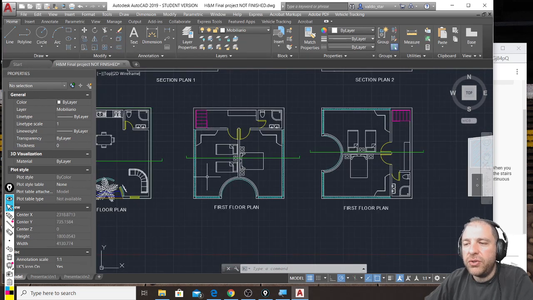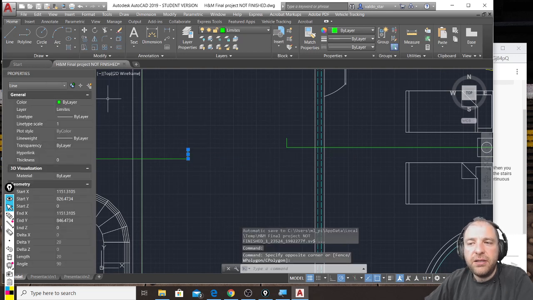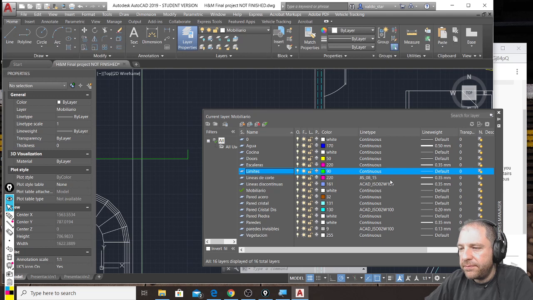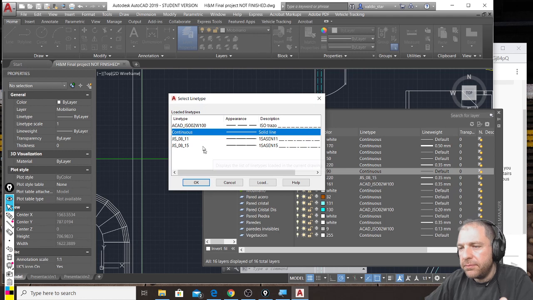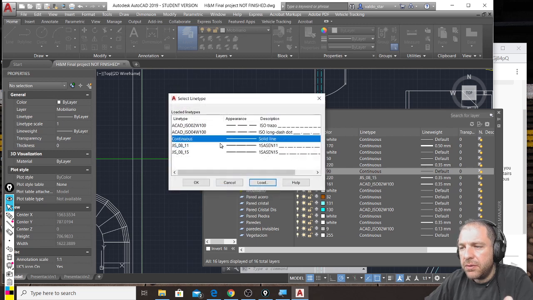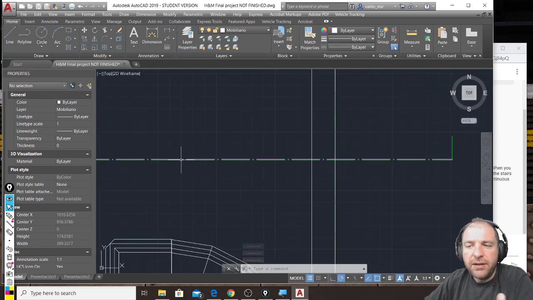So what I should do is, let's say I select this one, it is in a layer called limites. I should change the limites layer to be dash dot, that is this one. Okay, and I will see that my line is better.